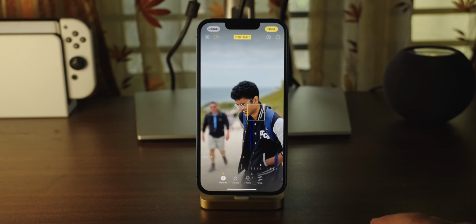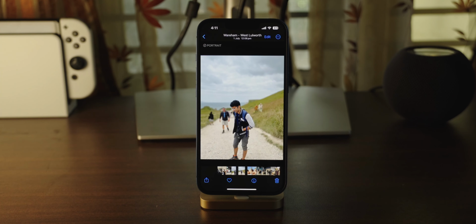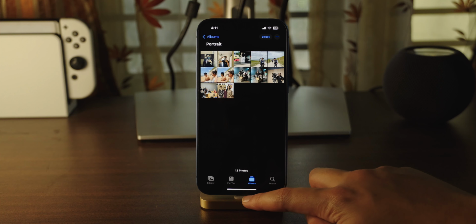I gotta admit, I never expected that it would make its way to the iPhone 13. But yeah, so if you've got an iPhone 13 or newer, you will be able to access not the smart portrait mode, but the portrait mode refocus with depth control.